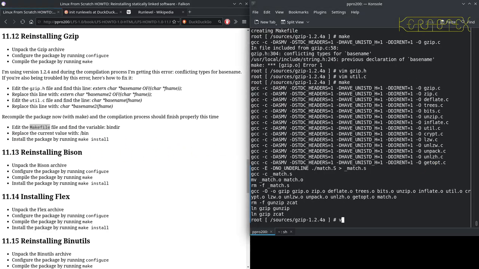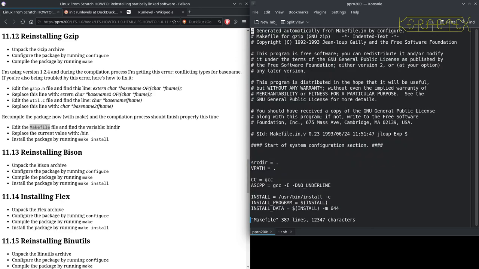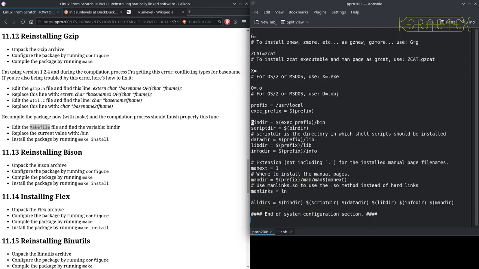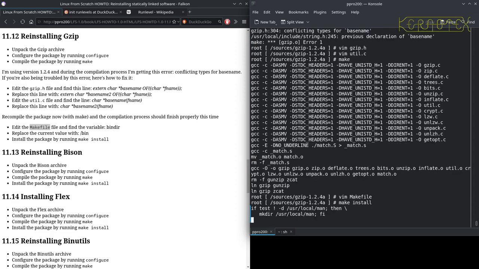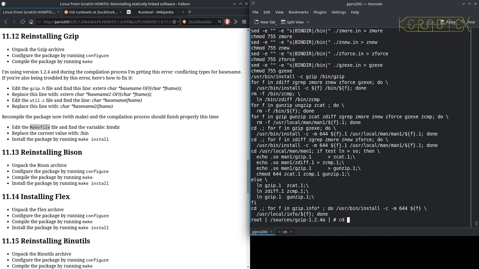So that's done. We need to modify the makefile again. Look for bindir, and we change that value to /bin. Save it, and run make install. And that's gzip done.